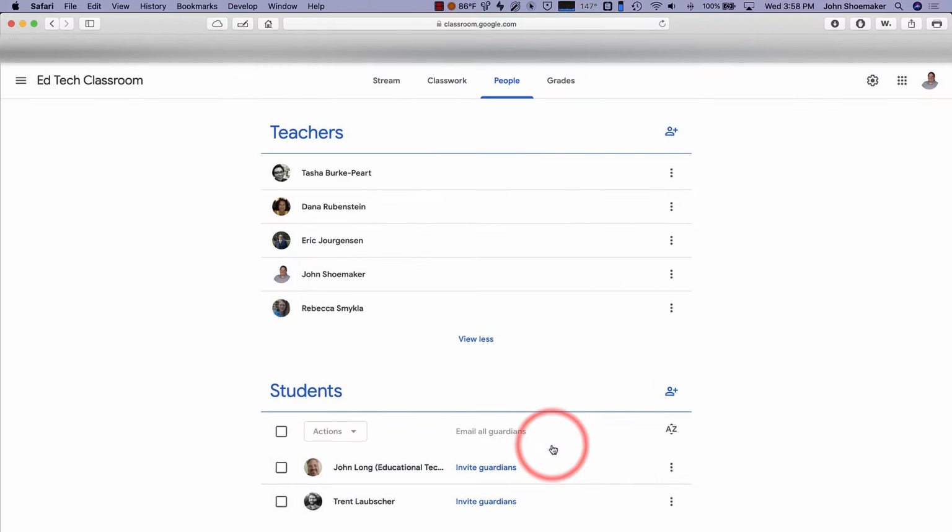One thing that's nice about this is that if John Long already did this last year, or has another teacher who's already put in the parent's email address, this will not be an option, and I won't have to put in that student's guardian's email address.